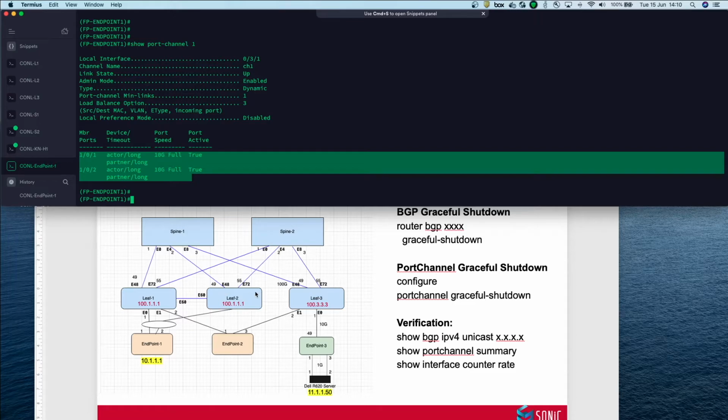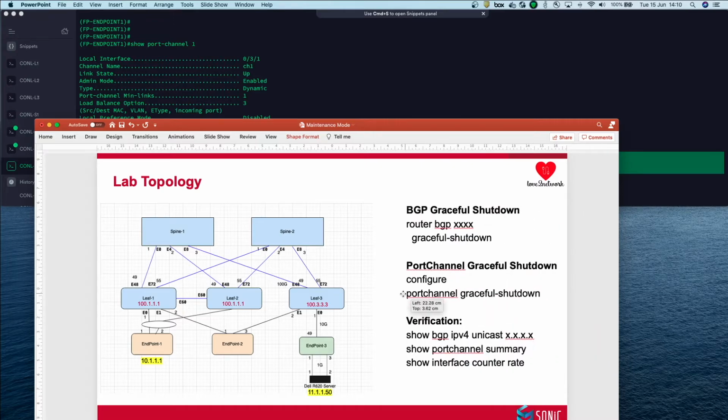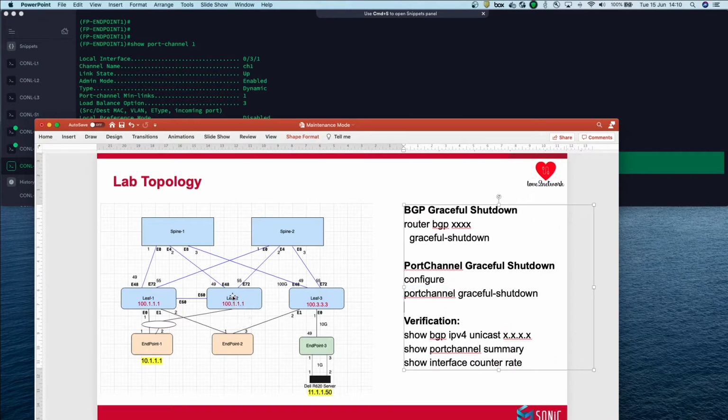I will issue the port channel graceful shutdown command on leaf 2. When we issue this command, the LACP process on leaf 2, the LACP state machine, will stop. Before that state machine is stopped, leaf 2 is going to send an LACP packet with its state bits reset. State bits are 3 bits in an LACP packet: the synchronization bit, collecting bit, and the distributing bit. When these bits are reset, it tells the other side, in this case endpoint 1, that leaf 2 is not ready for bundling, for making a port channel, and it will remove port 2 from the port channel bundle and will only use port 1.